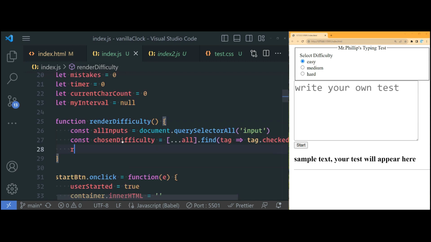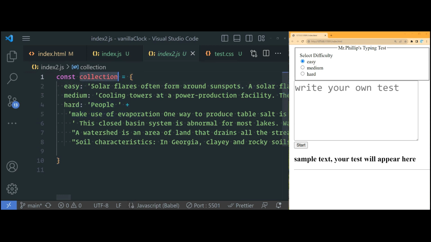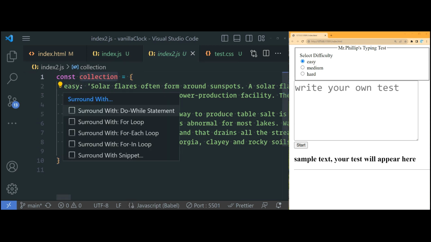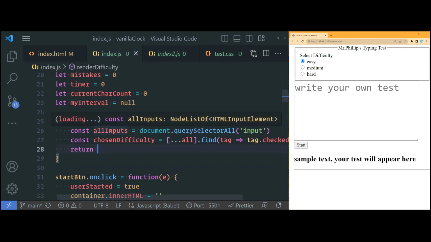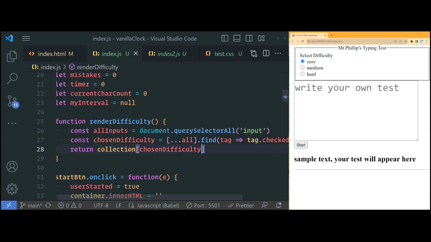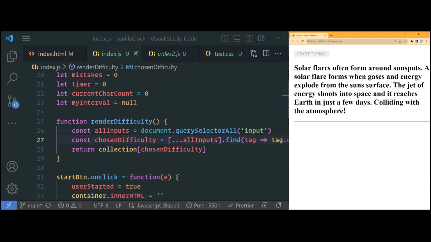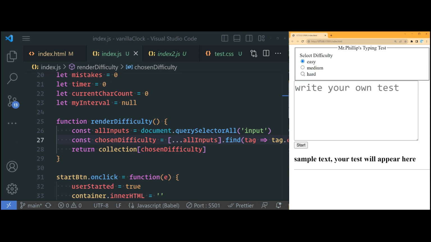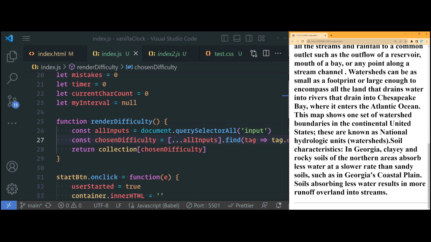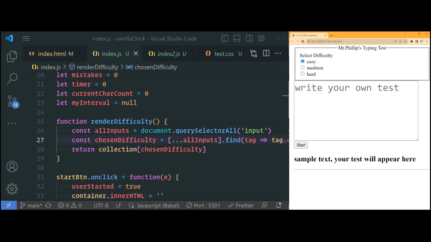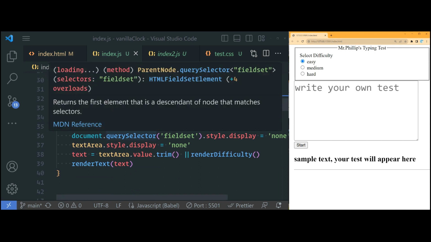And then here, we can return, but what are we returning? We're returning this collection object at the key name that they chose. So collection at chosen difficulty. Oh, and this all right here should be all inputs. My bad. Okay, now let's look on the right. If we don't type in our own test and we click start, it'll be the easy. Okay. Now let's choose the hard, and you can see that it's a lot longer. Yeah. Okay, so let's move on.